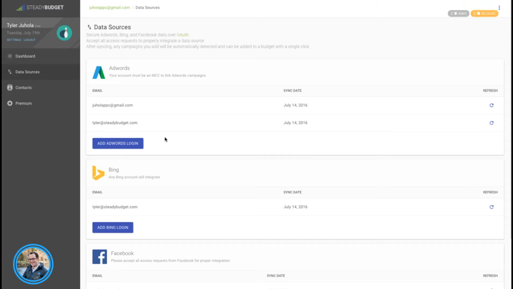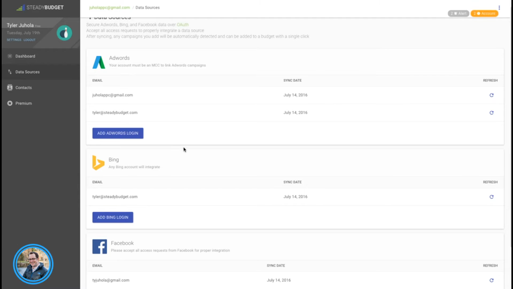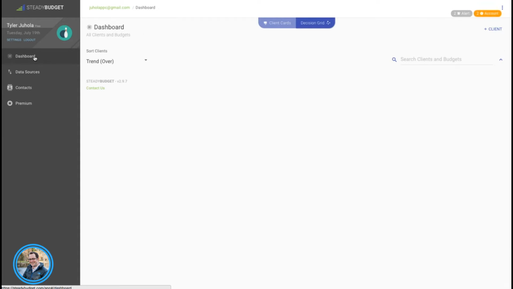After you hit one of these buttons, add AdWords login, add Bing login, or add the Facebook login, it will take you to a prompt, and in about 6 seconds, you will have your data source linked. Once completed with that step, hit the dashboard tab right here again, and we're going to go about creating our first client. So as you can see, everything is still blank.